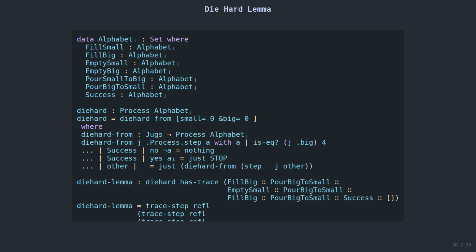It also allows us to state the die-hard lemma shown on screen. The lemma says that the familiar sequence of actions, followed by success, is a valid trace of the die-hard process. I encourage you to try proving this lemma interactively. As you step through the proof, you can watch the state evolve and see the jugs move toward the required 4 gallons. That concludes this episode.